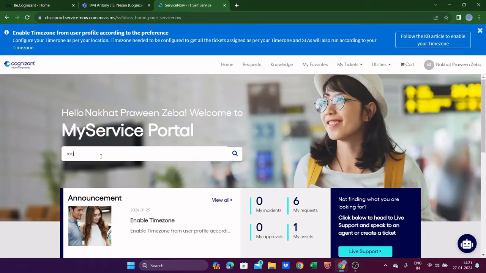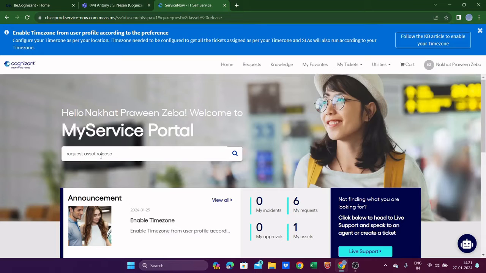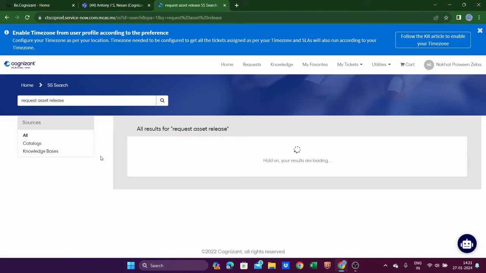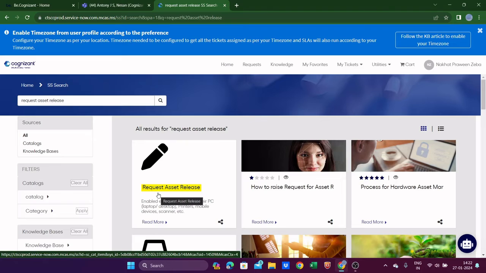Similarly, you can create a request if you want to submit your data card. For that also you need to write here request asset release, and press enter. All right, it is loading, let it load first. Yeah, you can see here the first one, request asset release. You need to click here, read more.